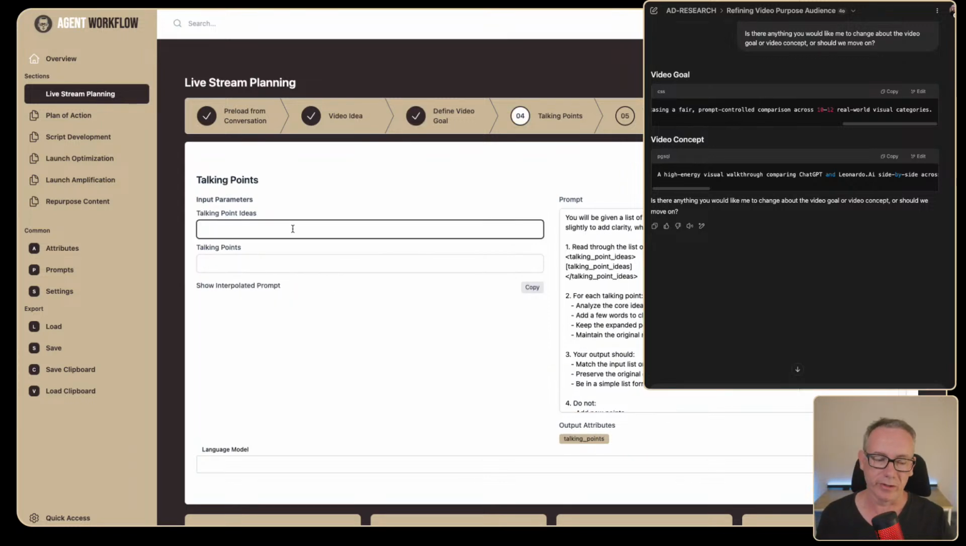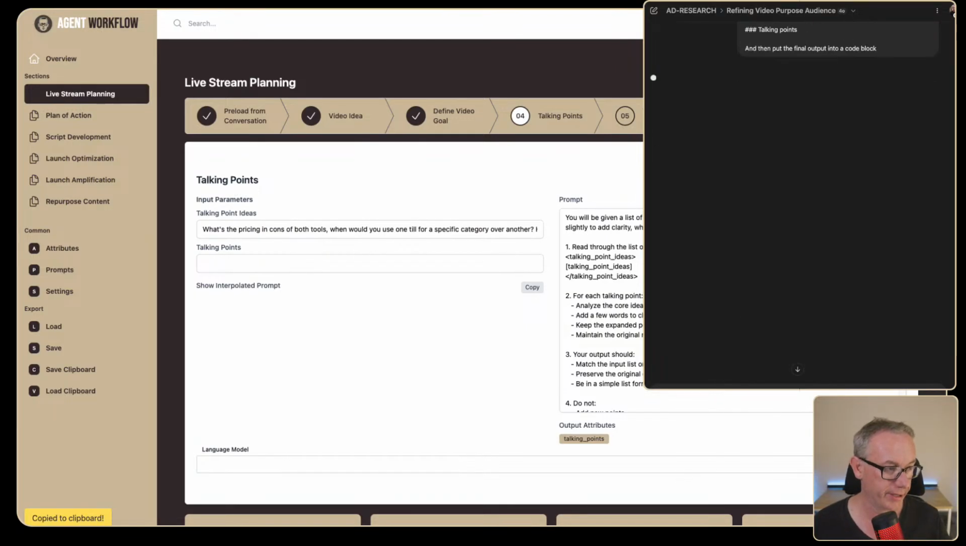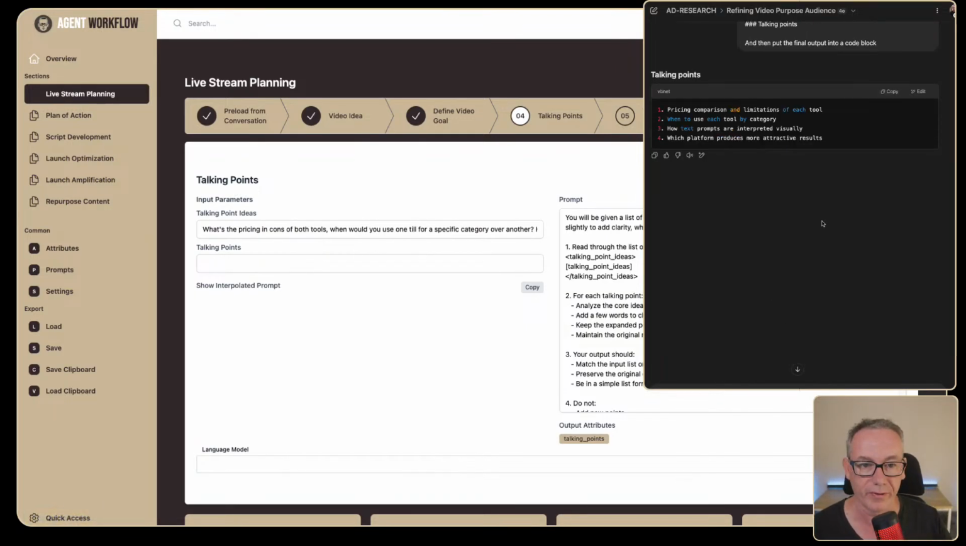And then we move on to the next one, and we go, what is it? Talking points. What are the talking points? What's the pros and cons of both tools, comma, when would you use one tool for a specific category over another? How do concepts like text look in different systems? Which one's prettier? We'll go with that, paste it in, and now we've got 4 areas that we can have as talking points.